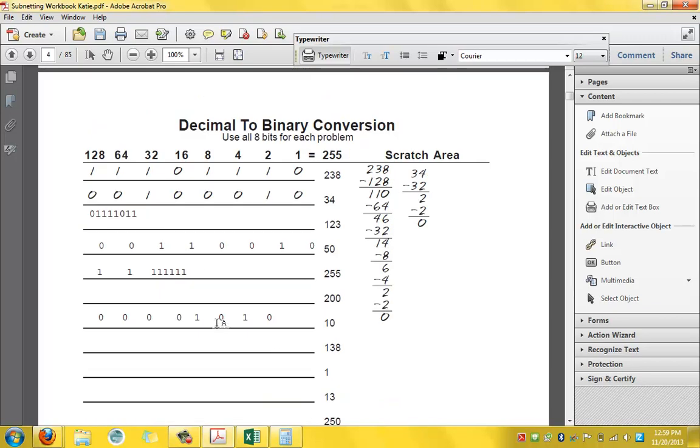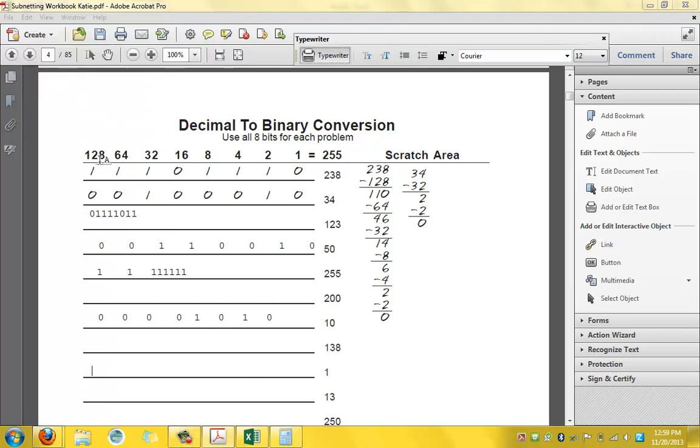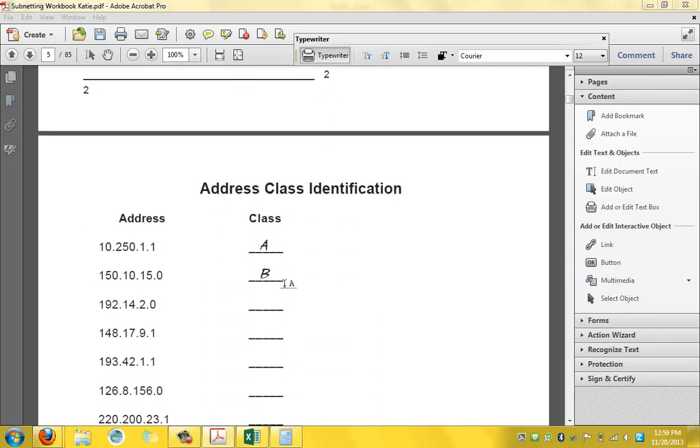And again, the most important thing when you're converting binary to decimal or decimal to binary is to remember this table. 128, 64, 32, 16, 8, 4, 2, and 1.